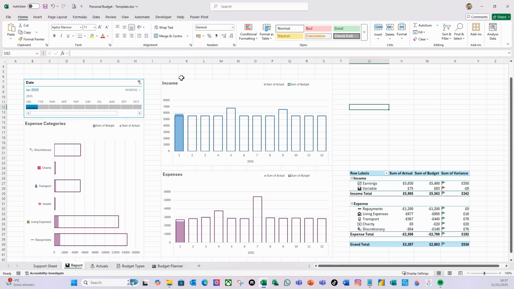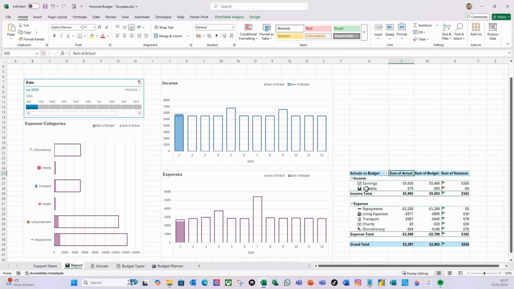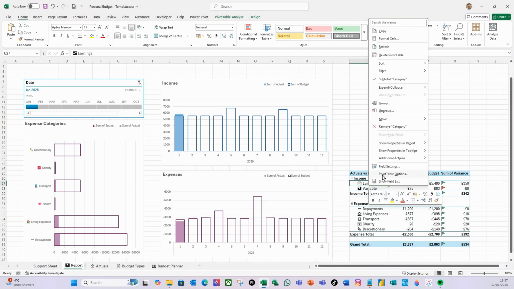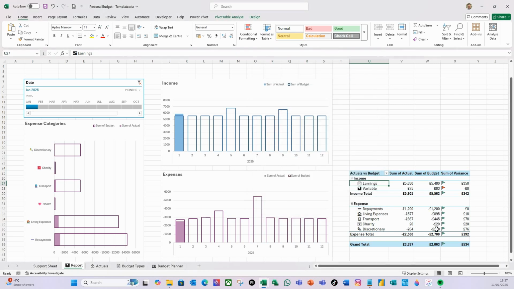Next, I want some additional information. In fact, I'm going to change this name here actually. So let's call this actuals, and because it's power pivot, we can actually overwrite the column names. I'm going to do actuals versus budget. That's fine. Let's just get rid of that. I'm also going to right click on this, go to pivot table options, and stop it from auto fitting the columns as well, so it doesn't keep changing size or affecting the columns. Perfect. Right. So that's now working.